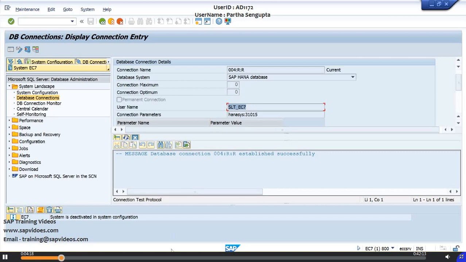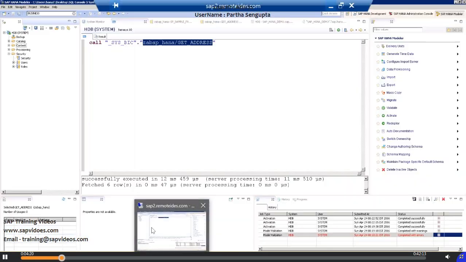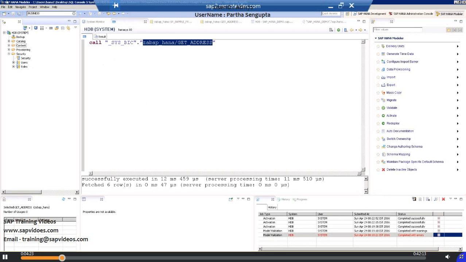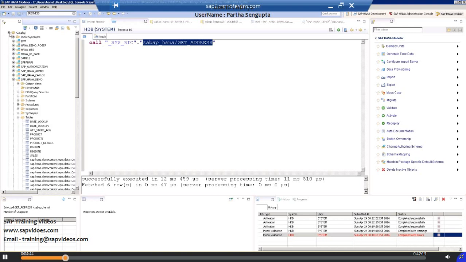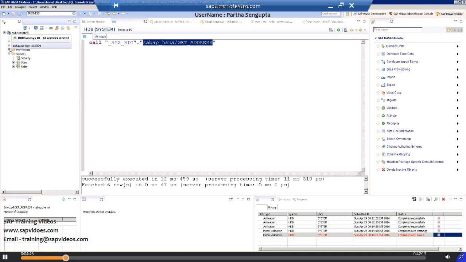Now I will go to the HANA system. So I went to this HANA system here. This is HANA Studio. I went to this HANA Studio using a remote desktop. Now, currently in the SAP HANA modeler perspective, I'm just opening the catalog. This was already explained in unit 2.